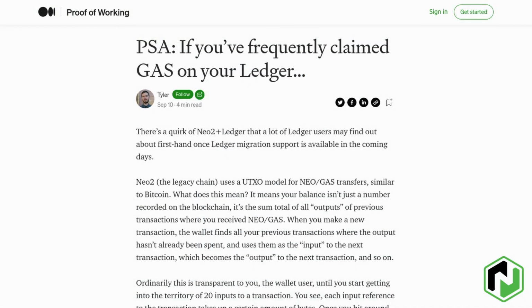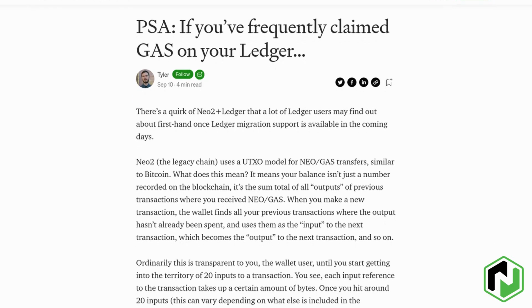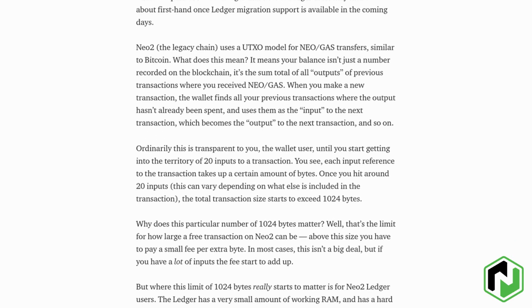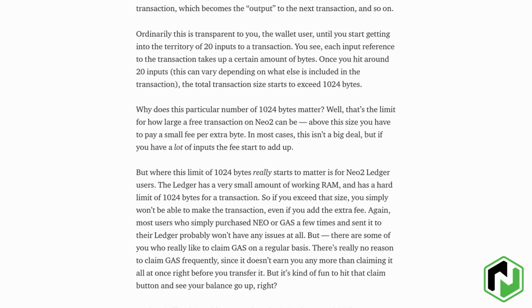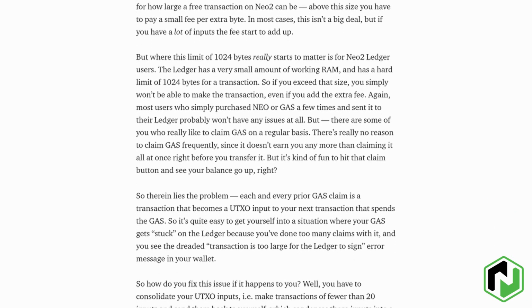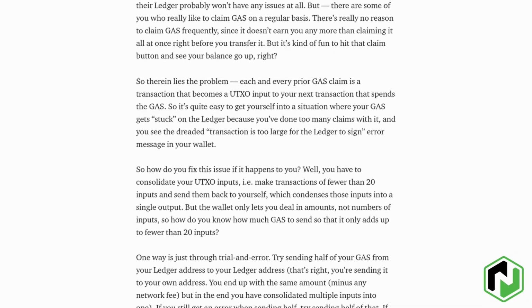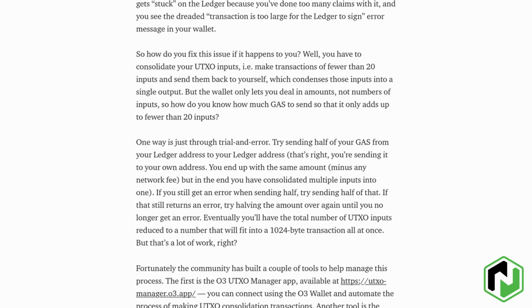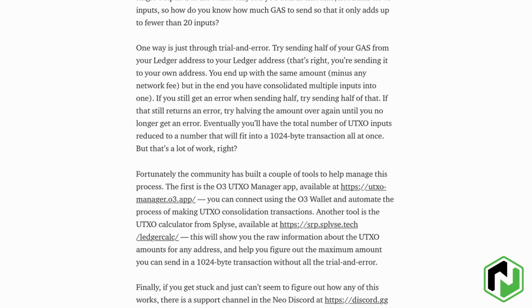The other thing to watch out for is an unspent output error. This usually happens when trying to send or migrate gas when using a ledger, and is due to the limited amount of memory available on those devices. Try sending a small amount of gas to your own address to consolidate your outputs and fix that error. There's a handy link in the description with more information about it.